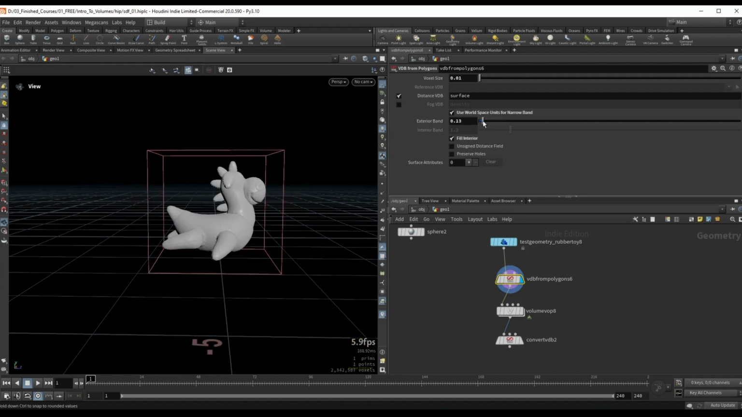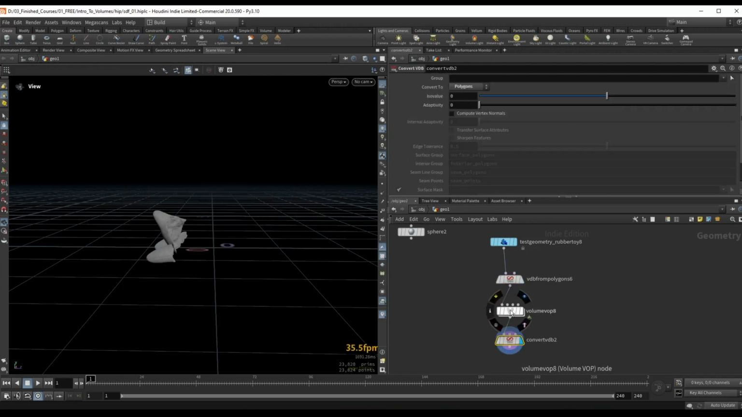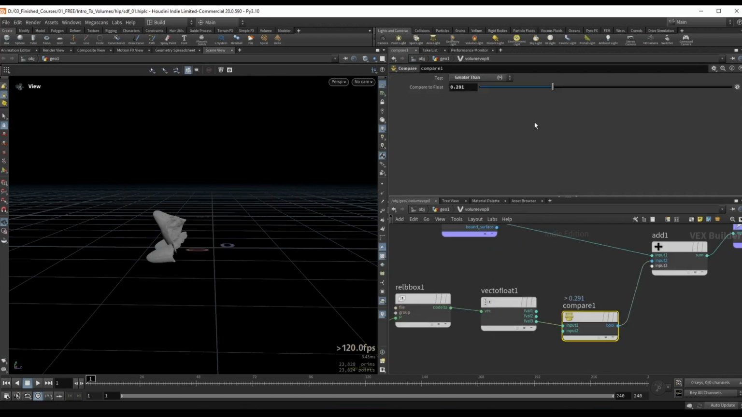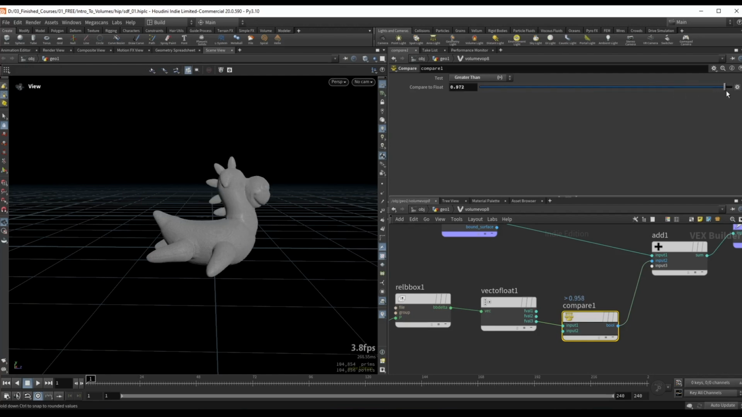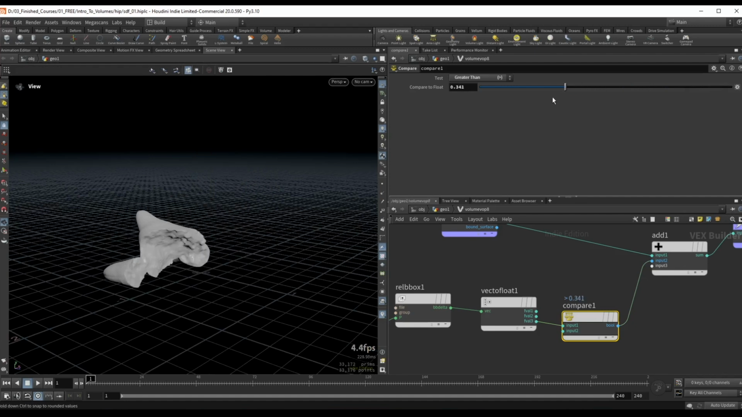So I can reduce this quite a bit here, and now if I go back to the convert result, if I step inside the volume VOP, now we can see that as I get closer to a value of 0, we actually start to reveal our object. We still have a little bit of a gap, but it's not as big as before. So now if I increase this from around 0, we can go all the way up to a value that's close to 1, and this way we reveal the entire object like so.